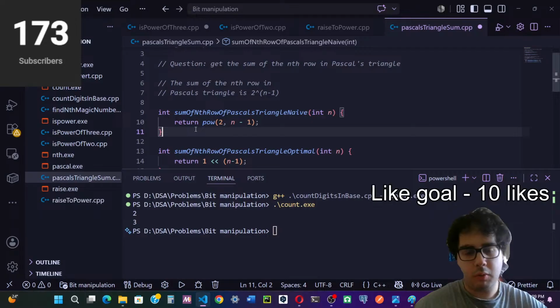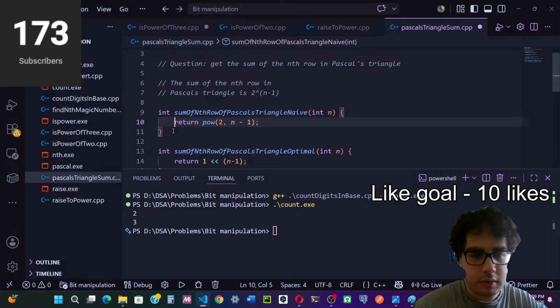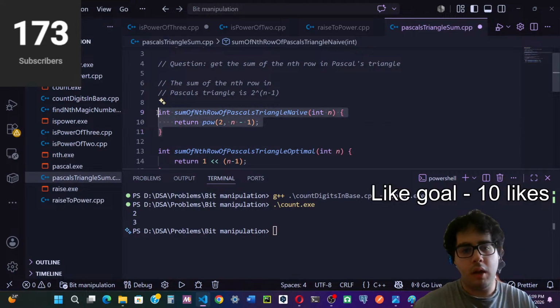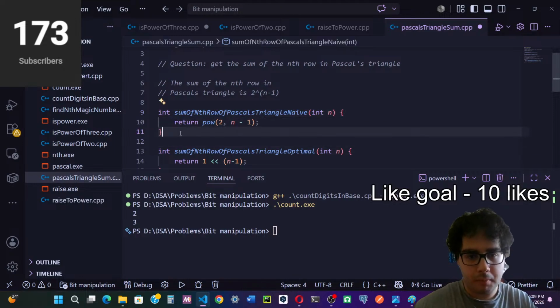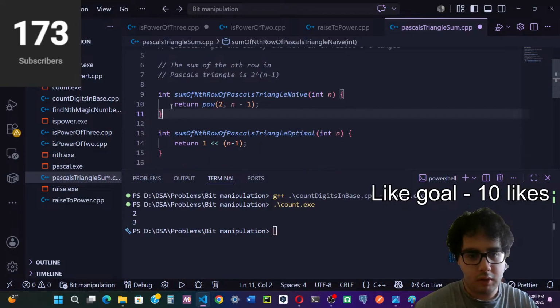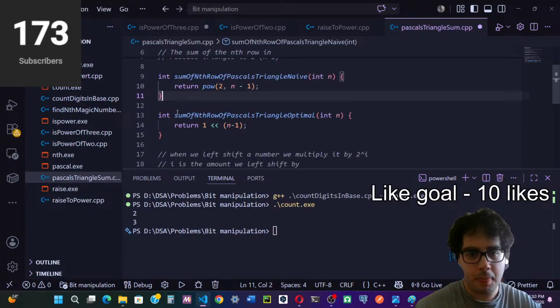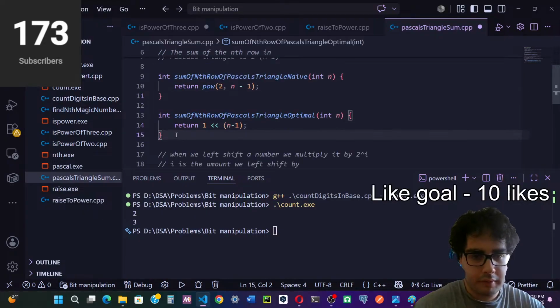And how can we solve this? Well, we could just raise 2 to that power. So we can use a built-in power function, or we can do the powering logic by ourselves. But this is going to take longer. This is going to be slower. A fast way to do this is left shifting 1 by n minus 1.